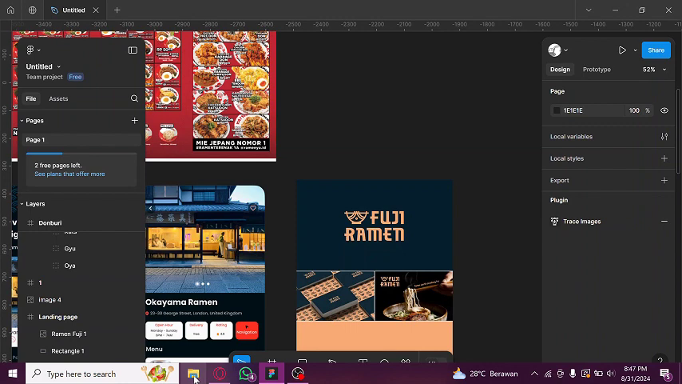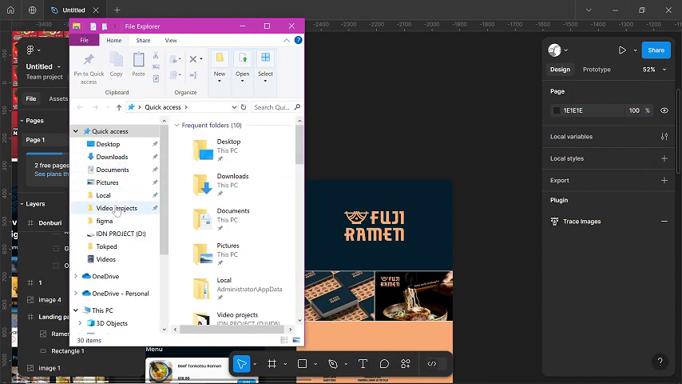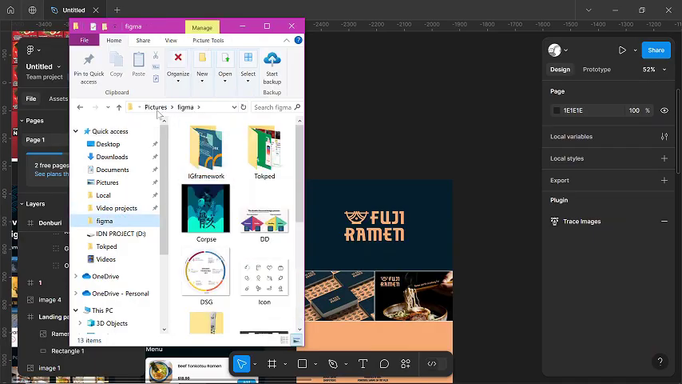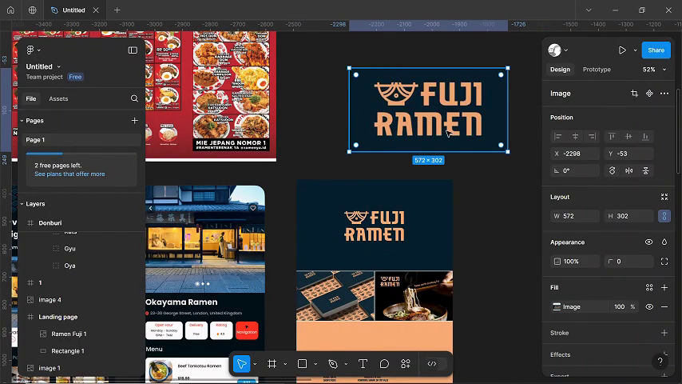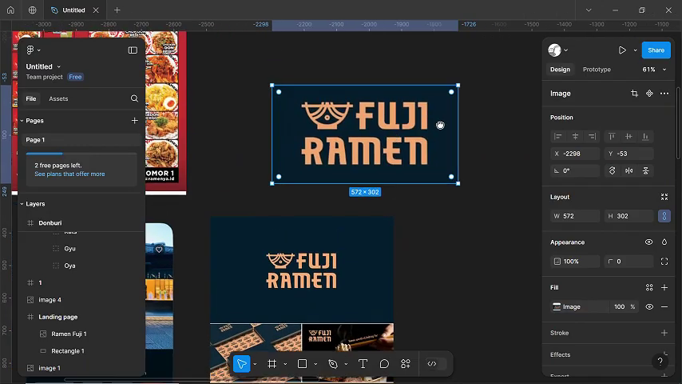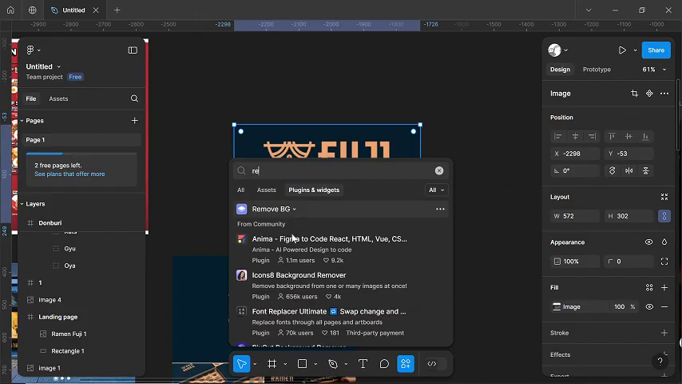Now let's open the file, and you can see this one, the one that I did before. So let's copy it here. And now what you wanted to do: search the plugin remove background. Remove background and then run.